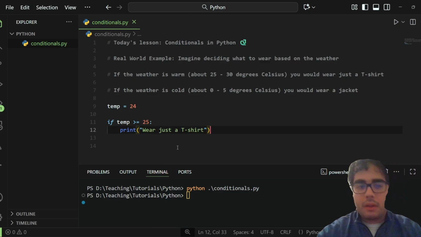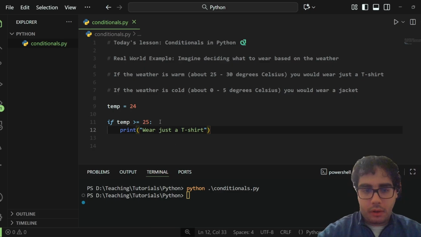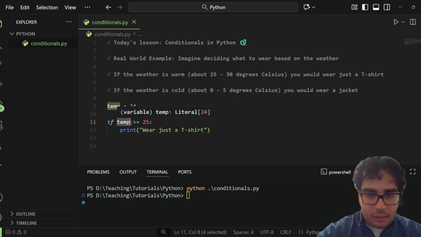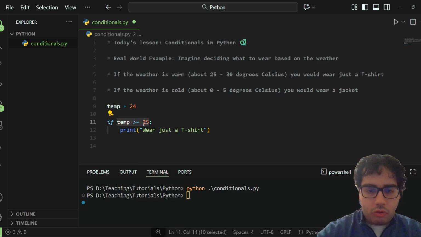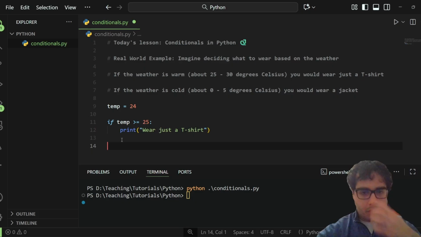Okay, so basically that is how the if statement works. If this condition right here is true, do this. Else this code will be just skipped. If whatever is here is true, do this. Else, don't do anything. Okay, guys?